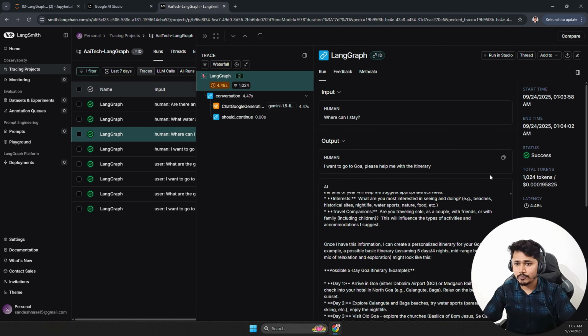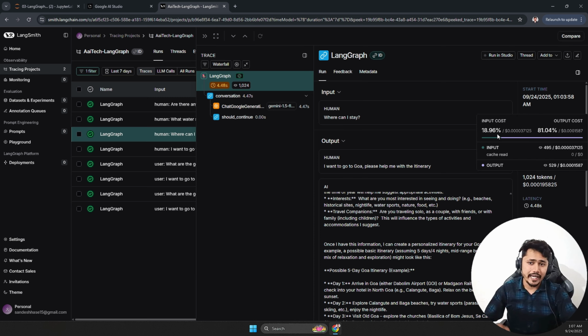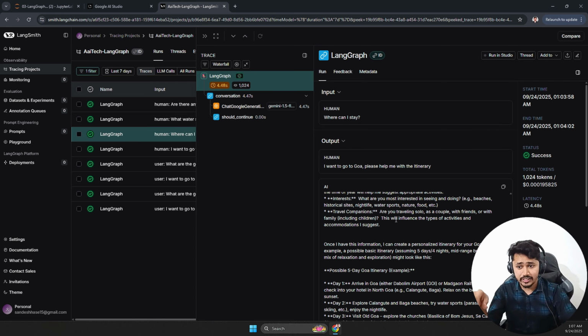But okay, here let me show you the clear differences. You can see now the cost has jumped from 0.5 or 6% to 18%, because in this memory we now have a lot of things. We have the previous one plus this particular output. Now if we switch one more step, you will see a lot of cost on the input side.